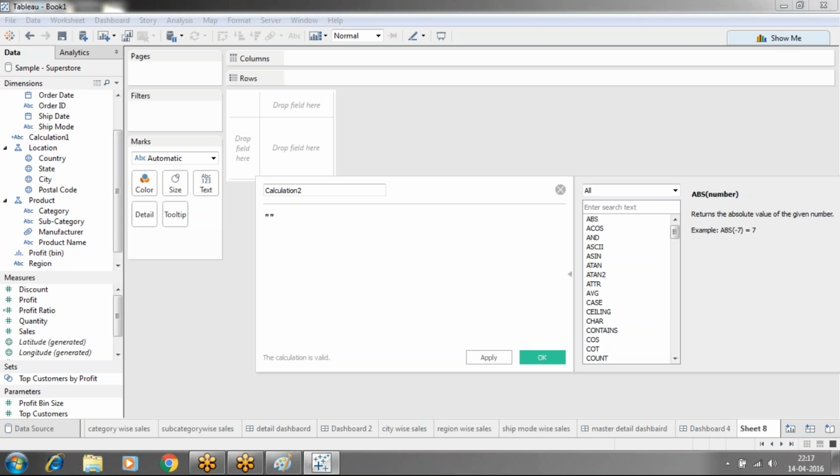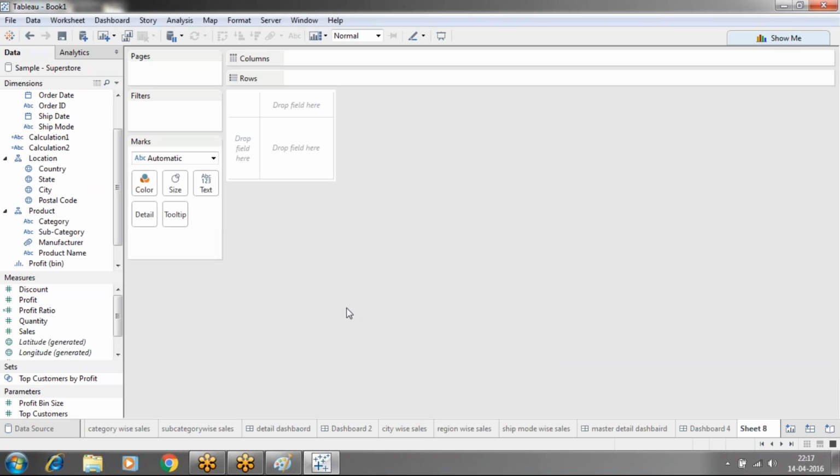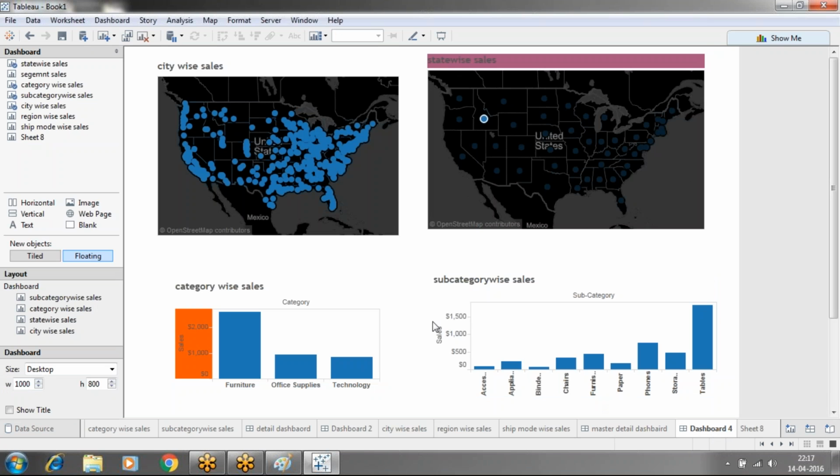Whenever we need to hide with names, for that purpose we are going to create some calculated fields here. With the help of these calculated fields, I am going to give ship mode wise sales. Two names we have given. Ship mode wise sales will be there. Here apply, OK. Then we need to add these two fields at dashboard level itself.